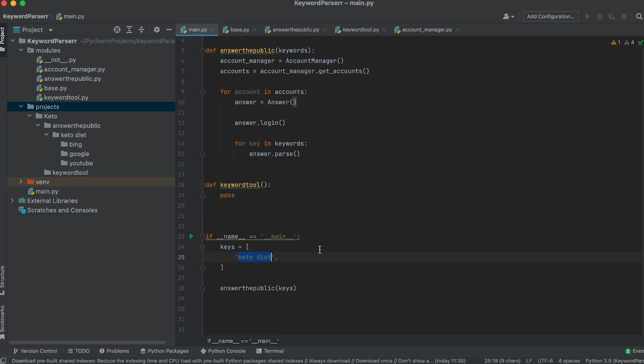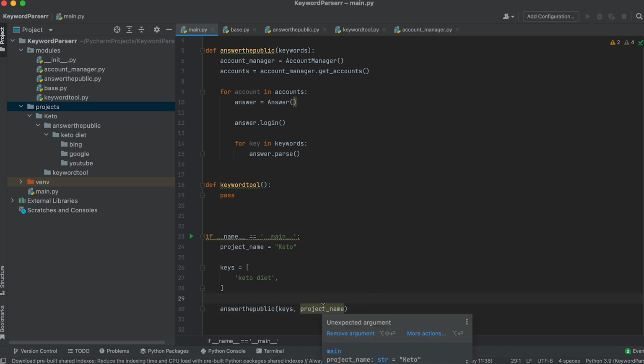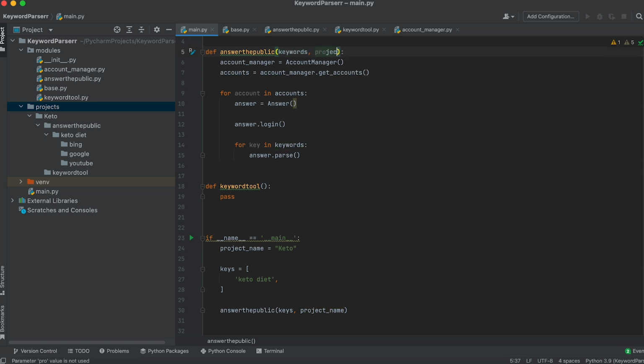Now, let's go back to the main py file and inside the entry point. Declare a variable with the name of the project folder we will work with. Pass this variable as an argument to the Answerthepublic function, then accept this argument and pass it to the constructor of the answer class.